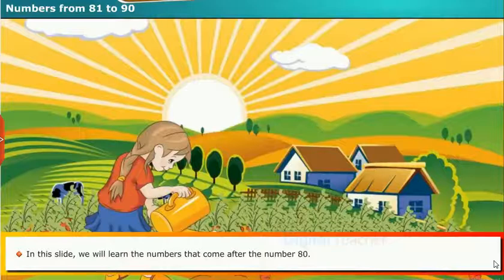In this slide, we will learn the numbers that come after the number 80. Pinky started a carrot crop. Her aim is to grow 90 carrots. But unfortunately, only 80 carrots were grown in the place. She wanted to adjust 10 more carrots in the available place. So, she planted 10 more carrots and began watering them daily.